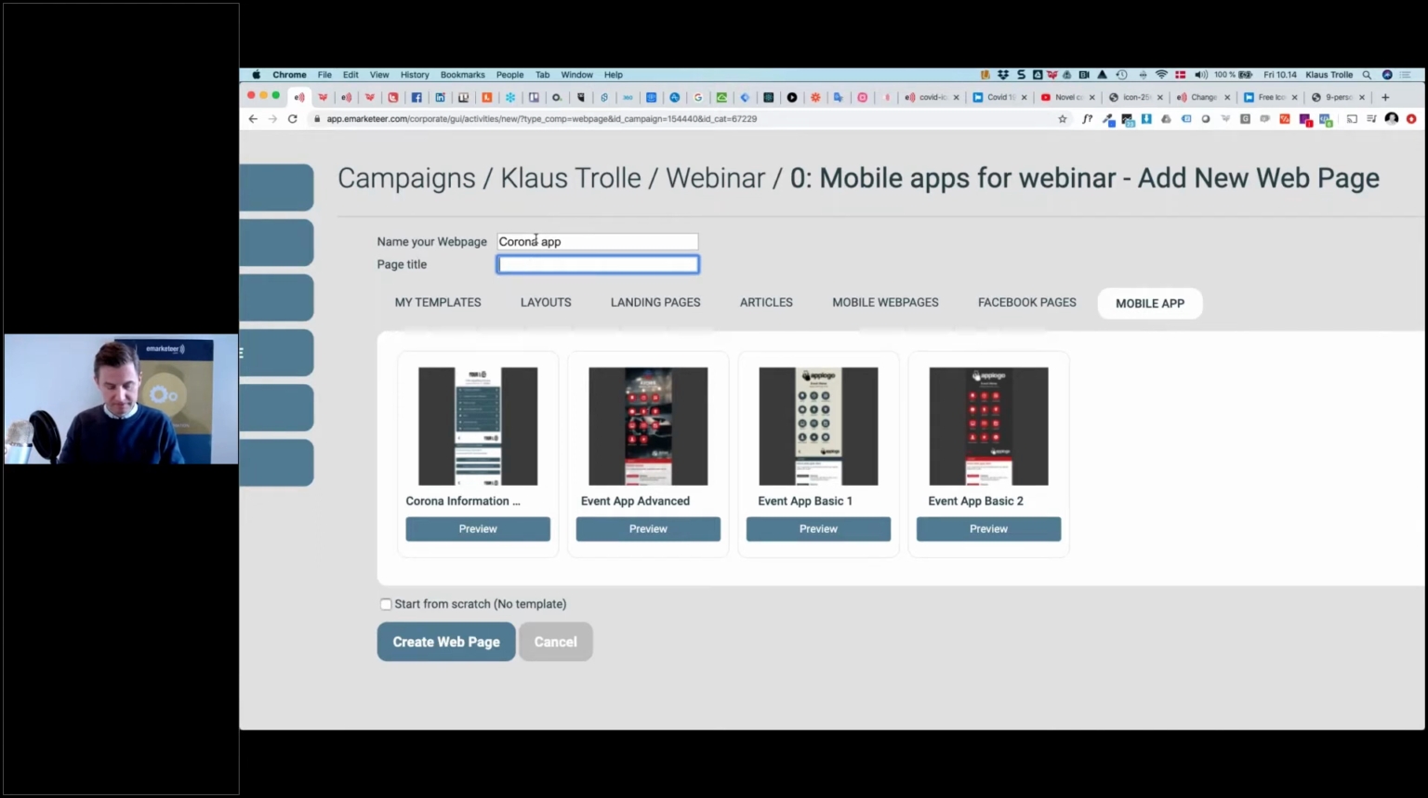And then the page title, this is what is going to show on the mobile phone home screen of my user's phone. And the web page name is what's going to be shown inside eMarketeer. And here you'll see some mobile app templates. We've got the Corona information app, we've got an events app, an advanced and basic versions.